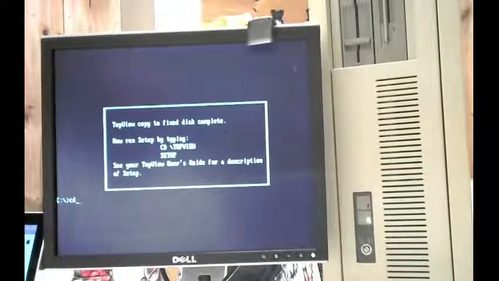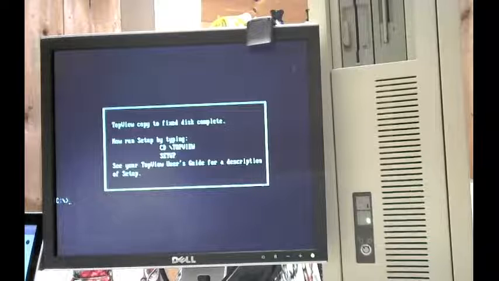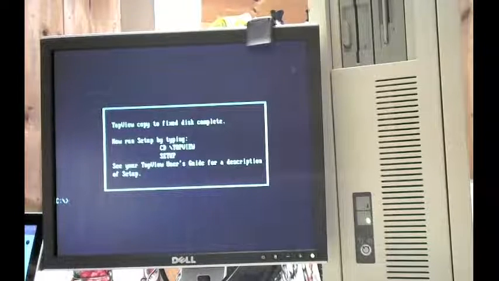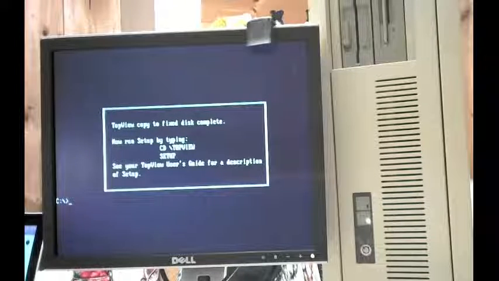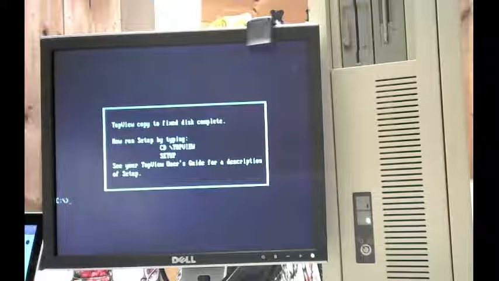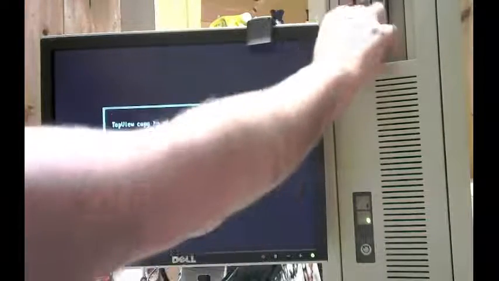Very good. Now, one of the other things I just noticed in the instructions is on the second TopView disc, which is the tutorial, there's supposed to be some other programs in there that can be copied over to the hard drive.